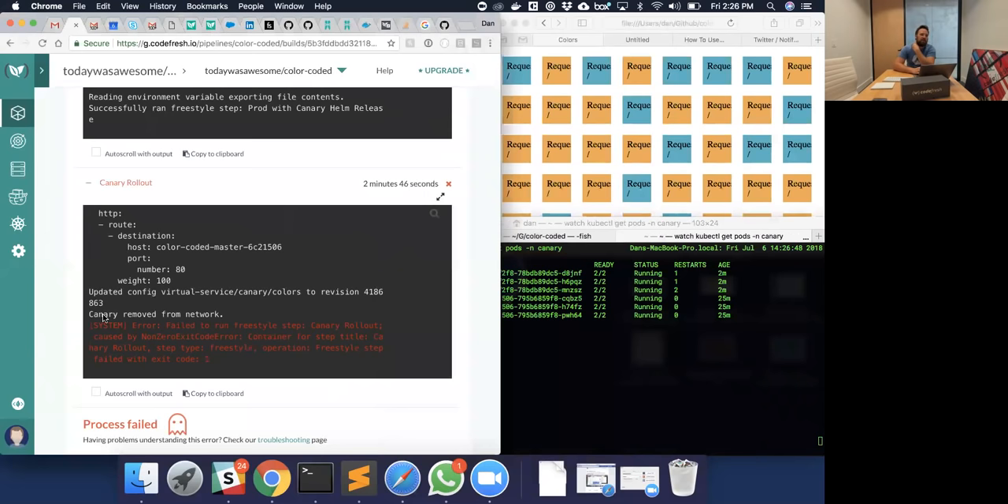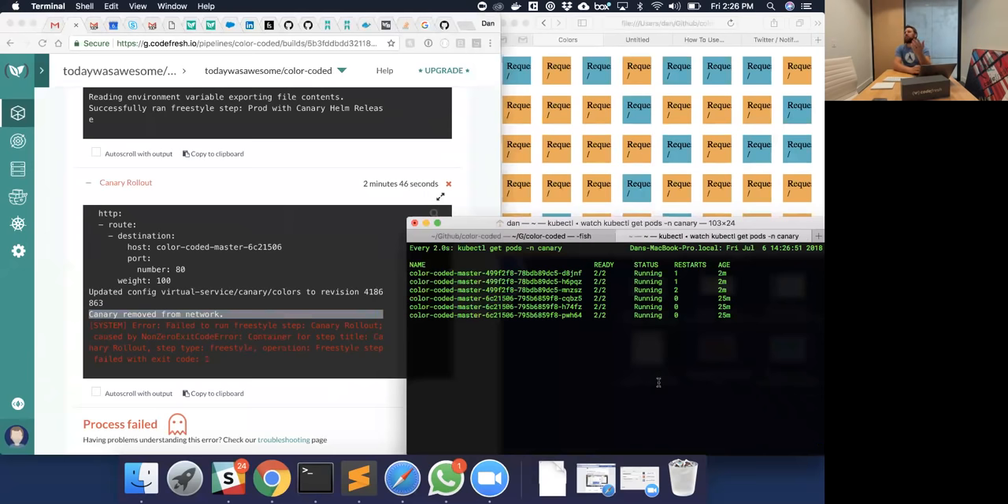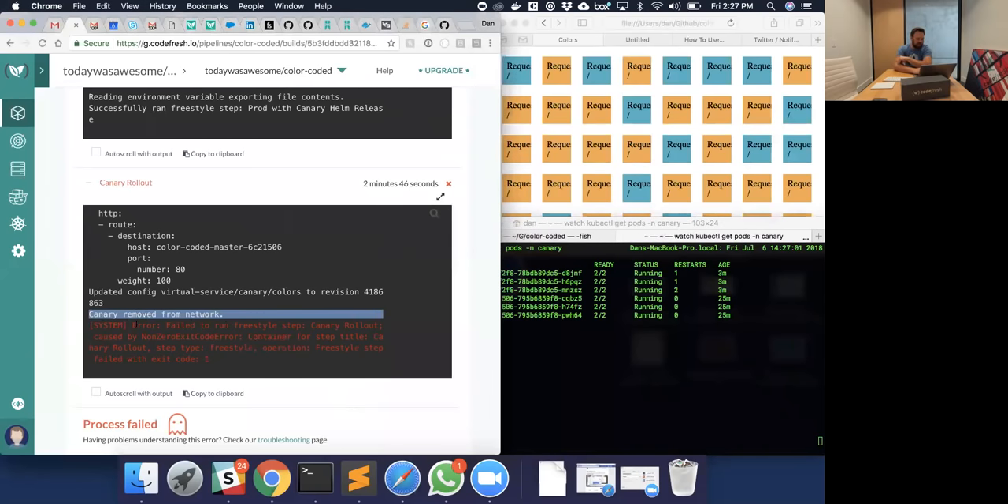It says canary has been removed from the network, but it's going to leave the pods in place. This is mostly for debugging purposes. Maybe I want to go in and look at it. Optionally, you can remove them afterwards as well. And we set it up so that it exits with an error and says, hey, that rollout you did, it didn't work.